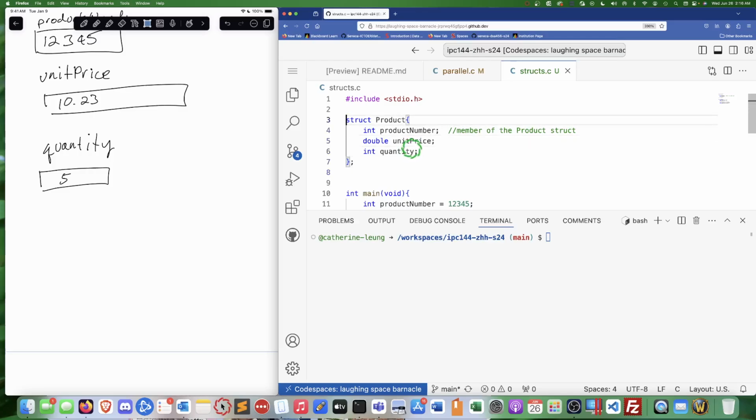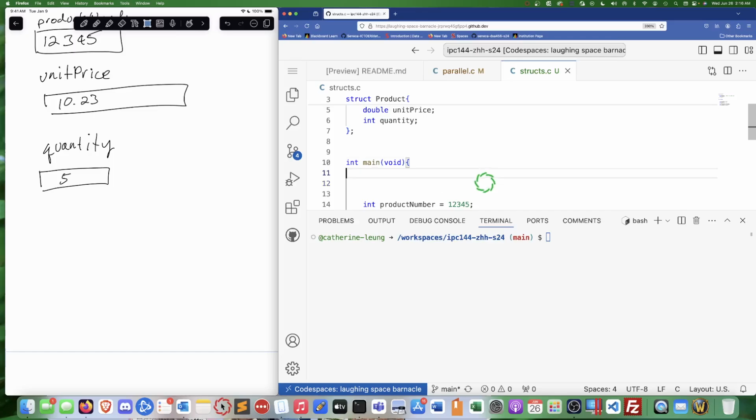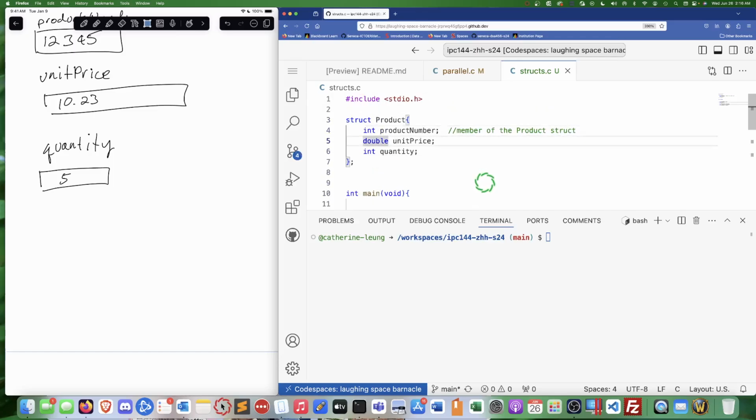Now, this does not make a variable. This is not a variable. This is really important because it looks kind of like I'm trying to make a variable here, and the variable is called product. That's not what this is. This is actually creating a data type called product. More specifically in C, it'll be called struct product. But it's essentially creating a data type. So what does this mean? In order for me to make use of this product struct, I have to create a variable of this data type.